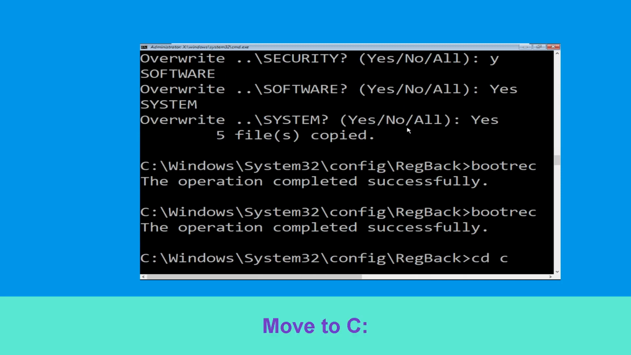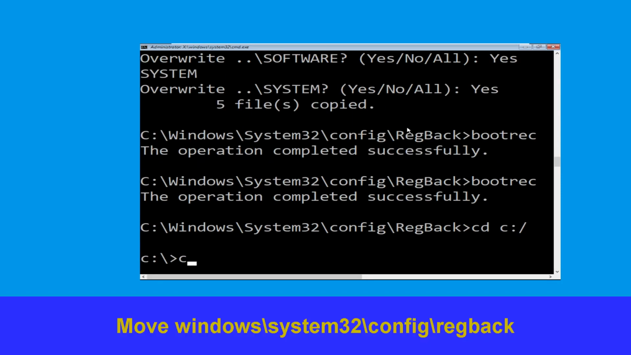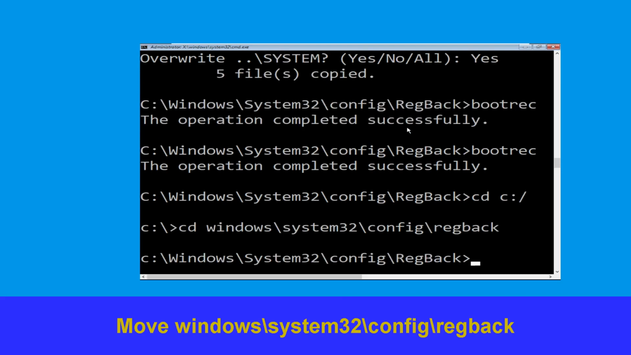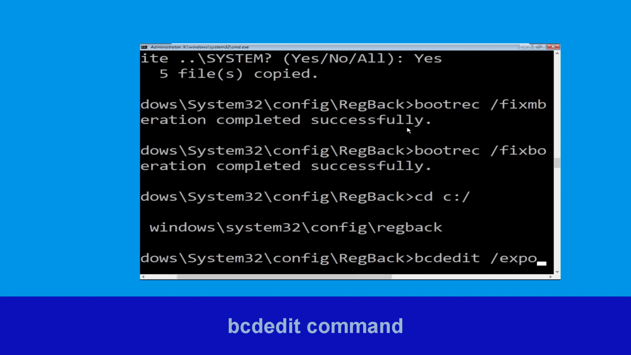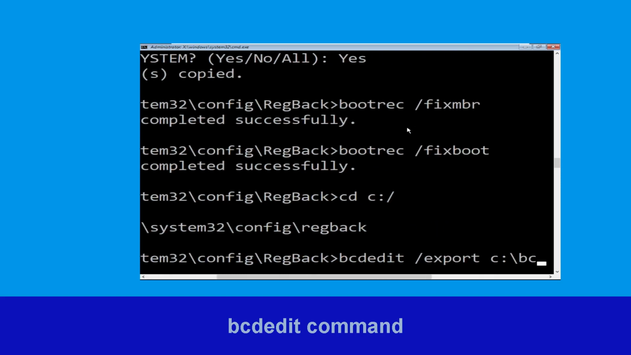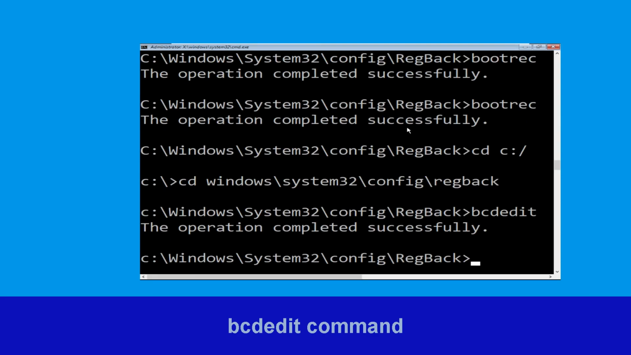Now execute this command cd c:/. Now type this command cd Windows/system32/config/regback and simply hit enter to execute the command. Now execute this command. Type bcdedit /export c:/bcdbackup and simply hit enter to execute this command. Then move to the next one.